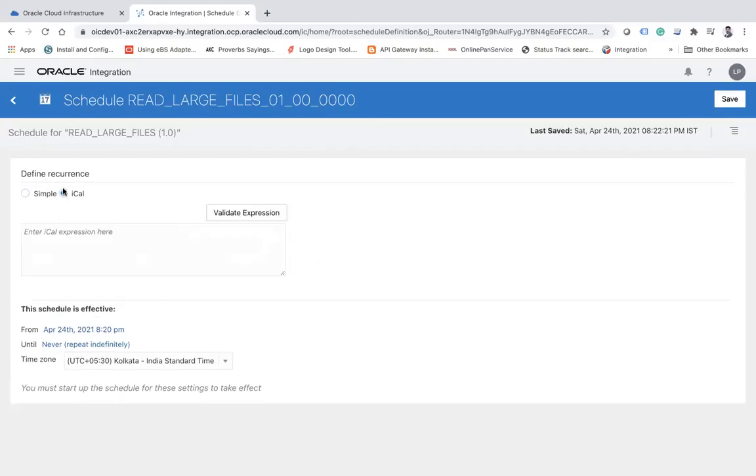So for this, you have to use the iCal expression. iCal expression is nothing but a simple expression wherein you will say my integration should run every day at this particular day and time. You can define it. So let me just take this one frequency from my notepad and then we'll show you.